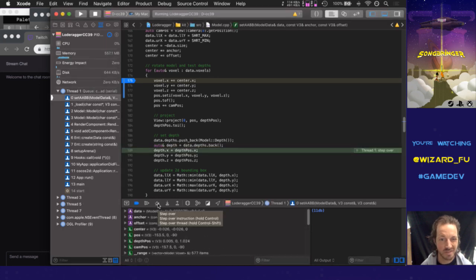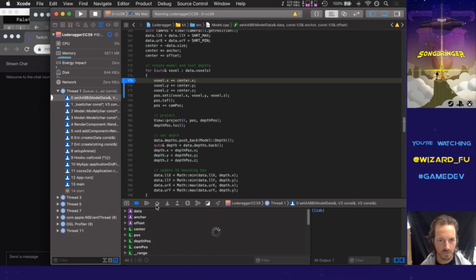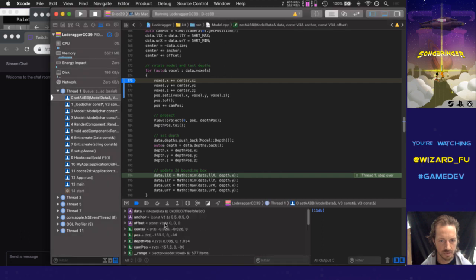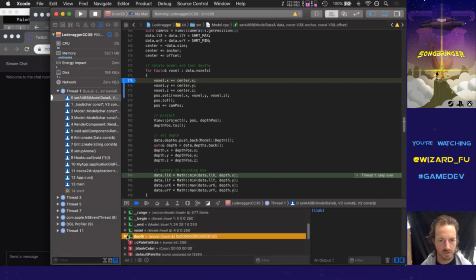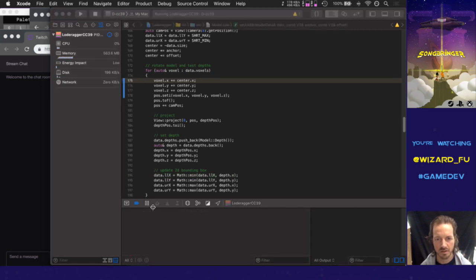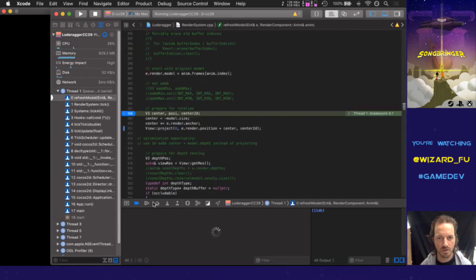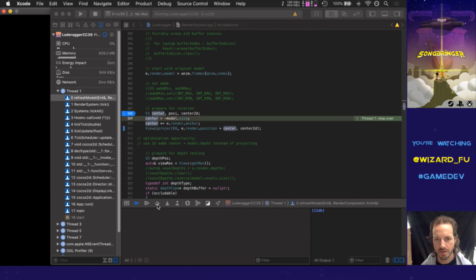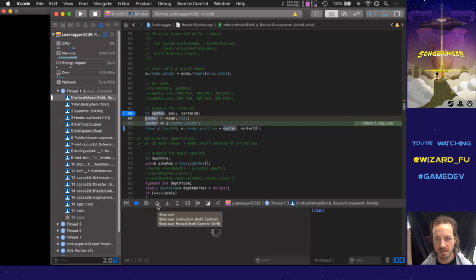So basically we're storing the depth, which is the 2D position of the voxel. The voxel is the 3D position of the voxel. All right, so that depth, good. Okay, so that's a lot better. Let's let it run to the next breakpoint in refresh model. And now we should not have to add back in this center stuff. So I'm doing all this math wrong here. We do want to view project though the render position.